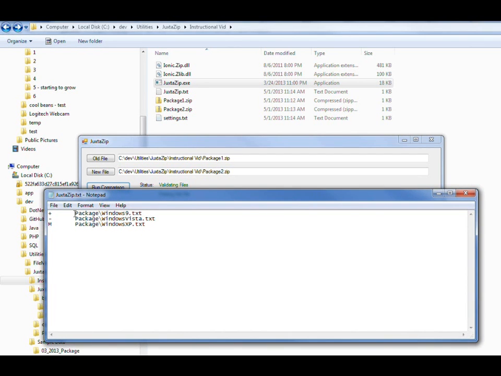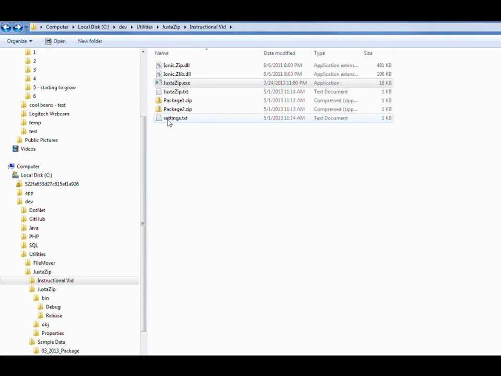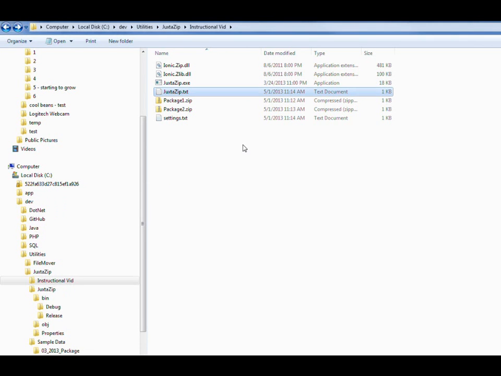So in the new package, Windows 9 was added, so that's what this little plus sign means here. This file was added. Windows Vista.txt was deleted, so that's what this minus sign is. And Windows XP.txt was modified, and that's signified by that M. This output file is generated in the install folder. It's right there, so you can call it up again to view it.